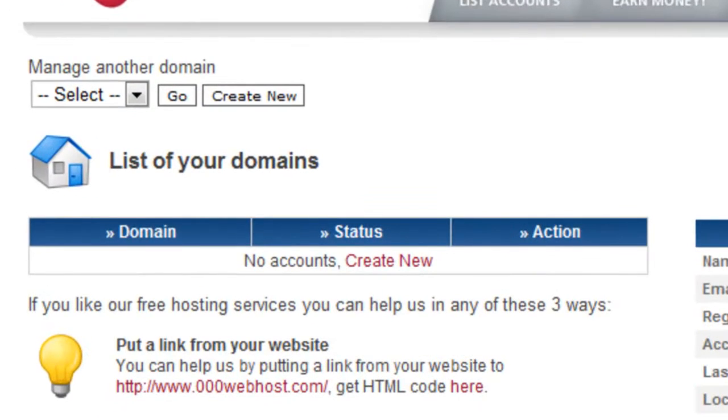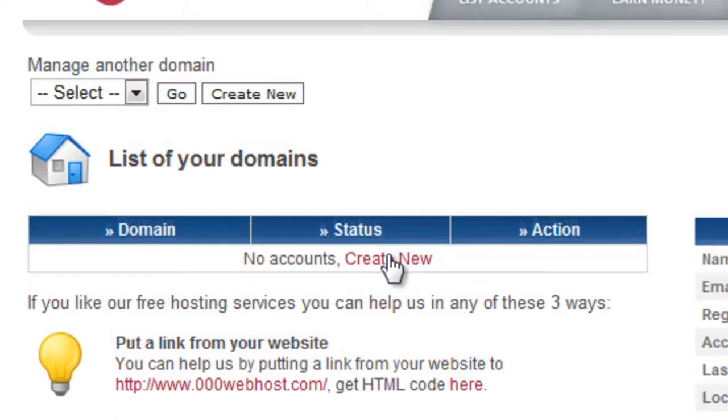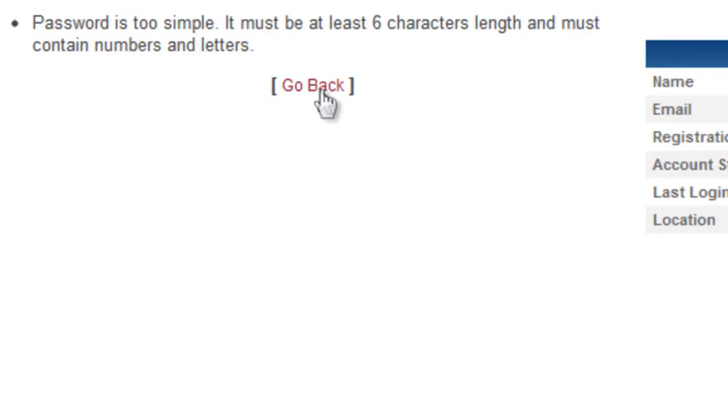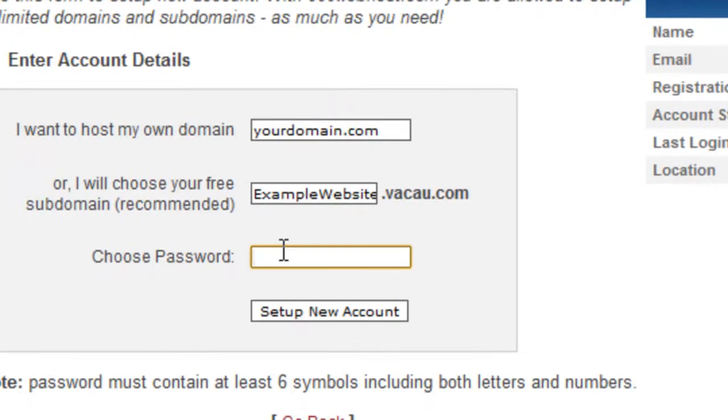and then you're going to need to create a new account. So you create a new domain: you press create new, and you type in the domain name. This is the URL where people will go to get to your website, and then you type a password for it. I'll type my password, 321.